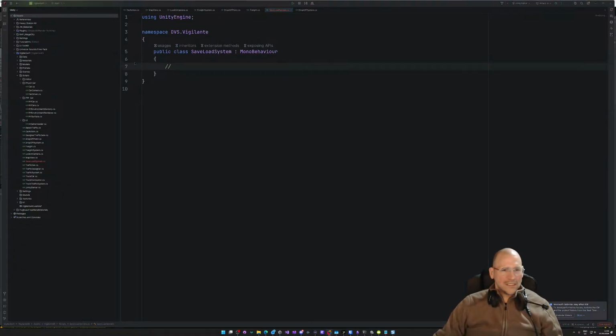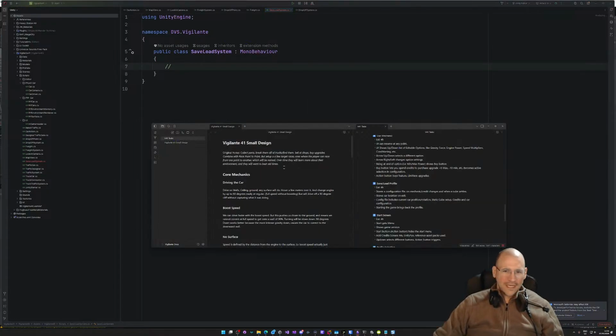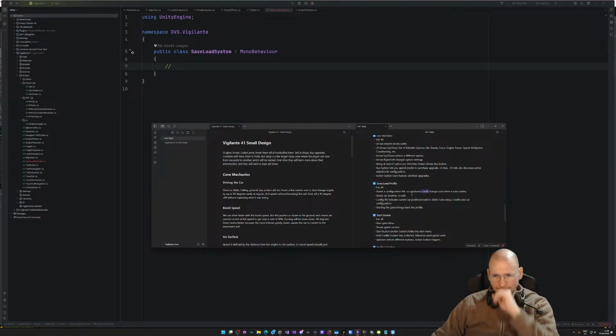Now let's consider what this thing needs. To begin with, let's look over at the task. So save load profile stores a configuration file on mechanic and credit changes and when the cubes settle. So right now we have cubes, we have credit. We do not have anything to do with the mechanic yet. Okay, so we'll be storing credit and cube sets. Also car location. Oh yeah, stores the car location. Config file includes current parent position and rotation. Okay, yeah, same, what the fields it needs.